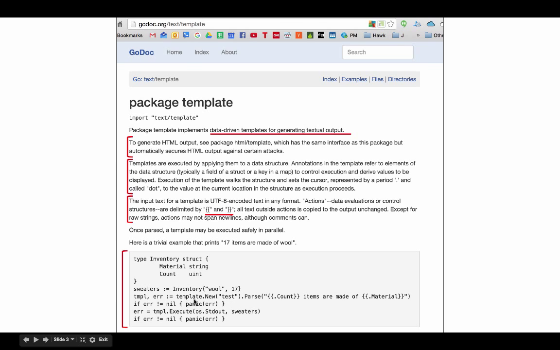Then on the next line we're saying create a new template, and we're just calling it test, and then we're going to parse this string into the template. And once we have our template, we'll execute it. We're going to send it to standard out, and we're going to pass in this data, sweaters, right there. And when we do all that, it would print out 17 items are made of wool.